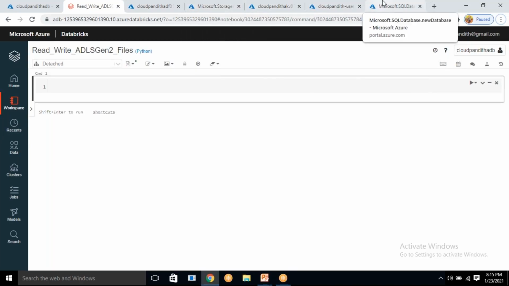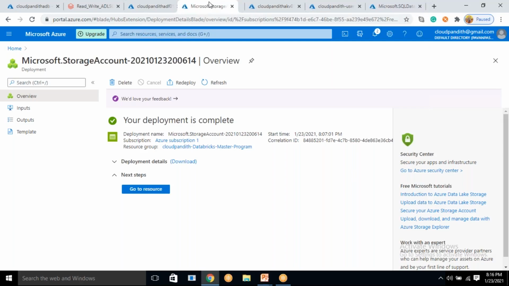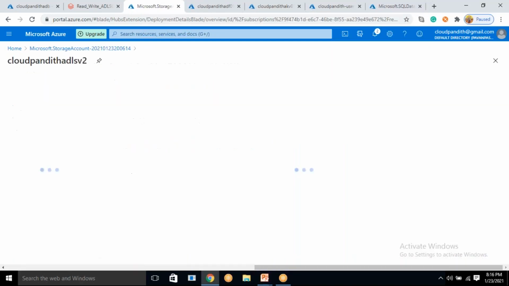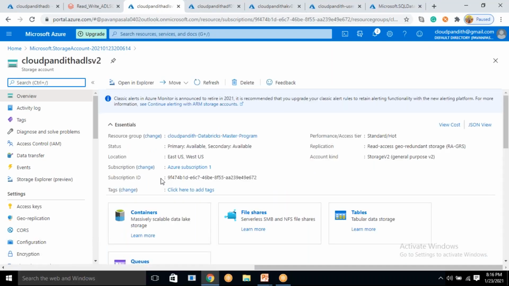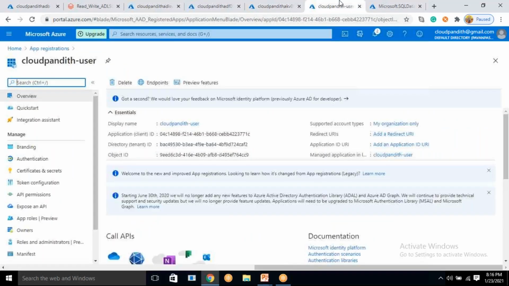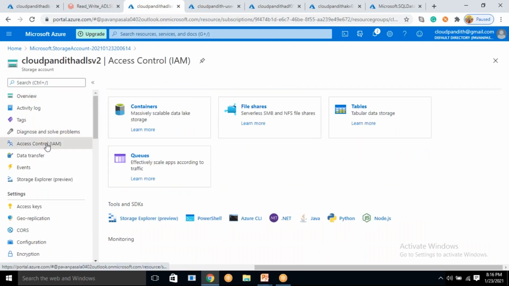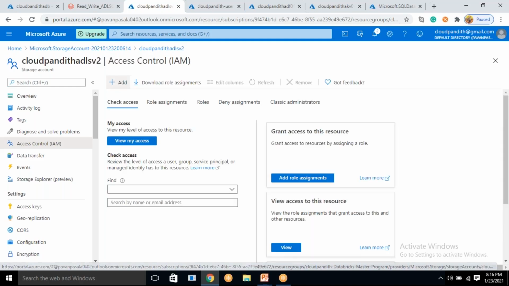Let's go to the storage account that we have created. Just to bring the storage account to the front, click go to resource. Let's set up this particular storage account now. First thing we need to get is the app registration. This is the app registration. This app registration should have permissions to access Data Lake Storage Gen 2. So you need to add this user in Data Lake Storage Gen 2. Go to access control IAM. We have done all those things. I'll quickly complete this role assignment.